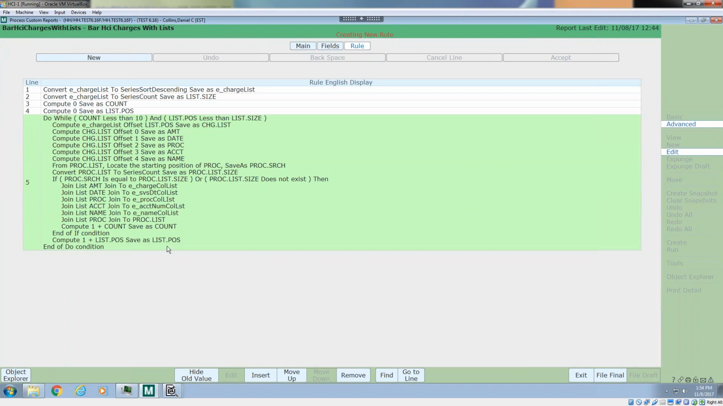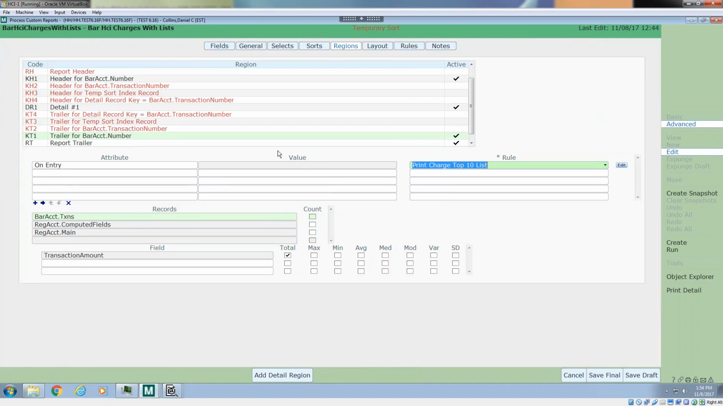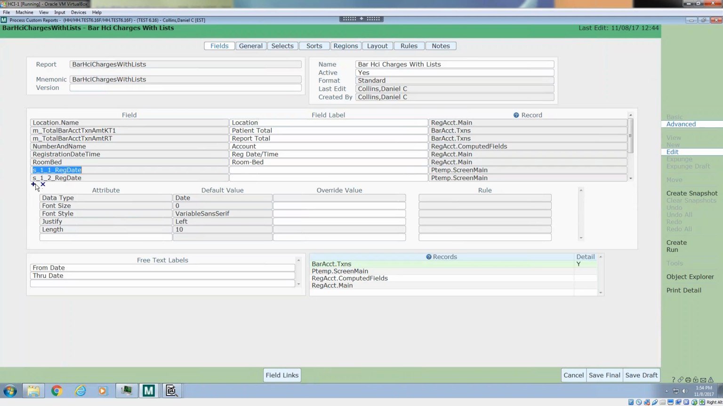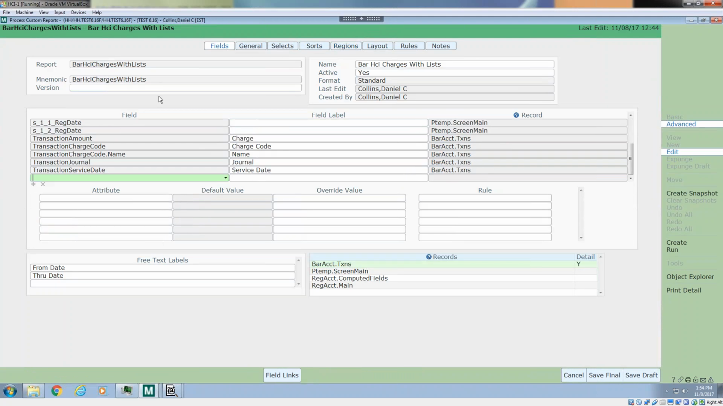All right, and that is it. That's basically the rule there, and then all we have to do now is just add the fields, these list column fields, to the report. We only have a few minutes left in the educational session, but we're almost there. I'm going to add those columns now to the trailer section of the report.